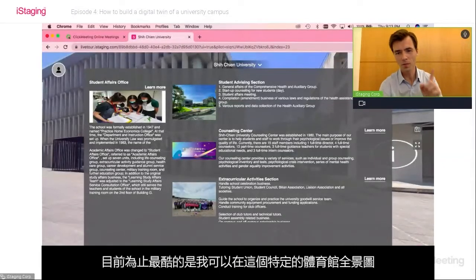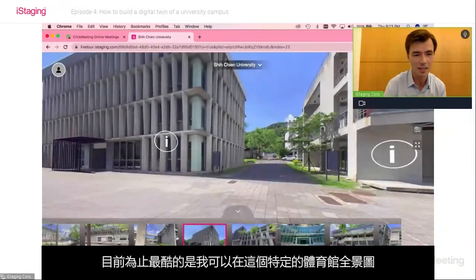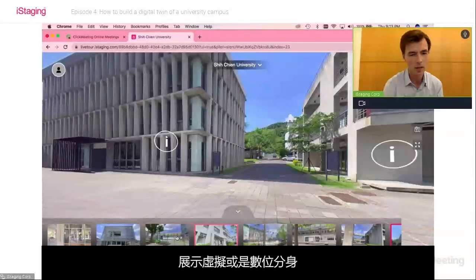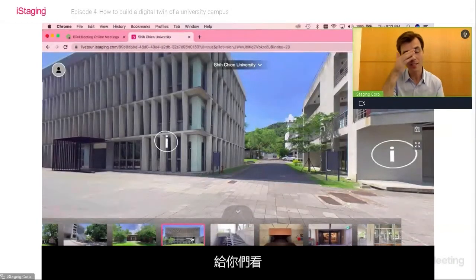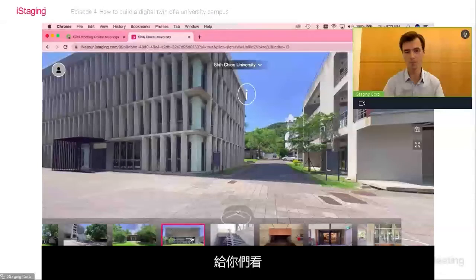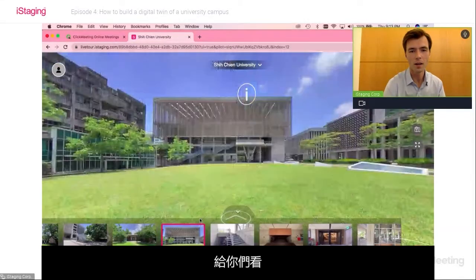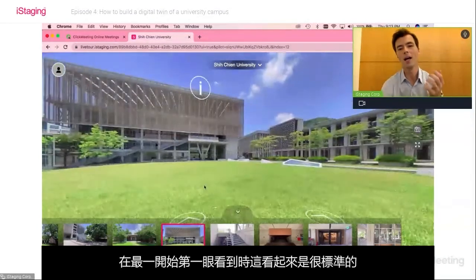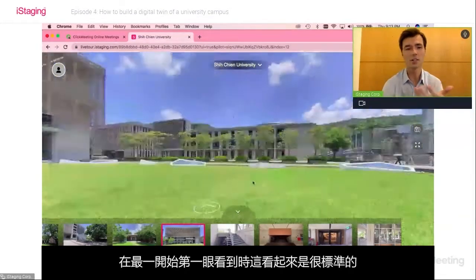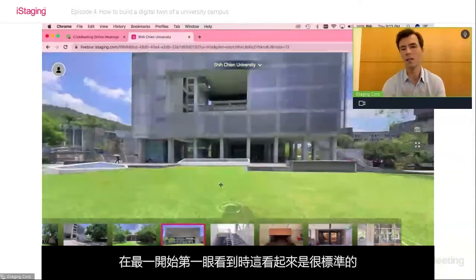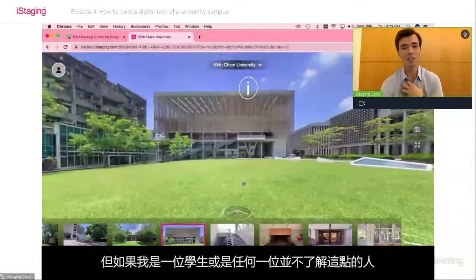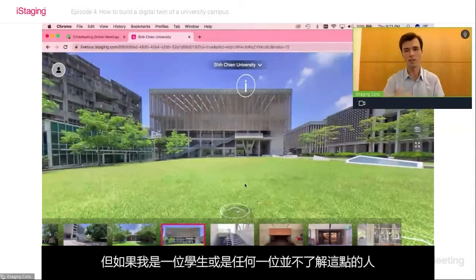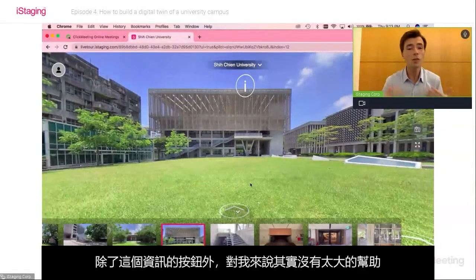But by far the coolest thing that I can show you in this particular virtual or digital twin is this particular gymnasium panorama. Now, at first glance, this looks pretty standard, right? I'm just seeing some buildings here. I mean, it looks nice, but me as a student, or anyone that doesn't really know much about this, it doesn't really help me much other than this information icon.